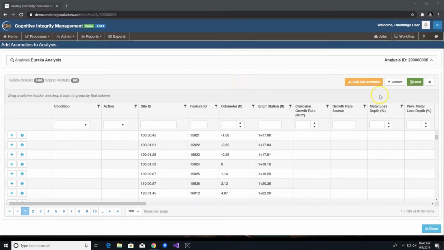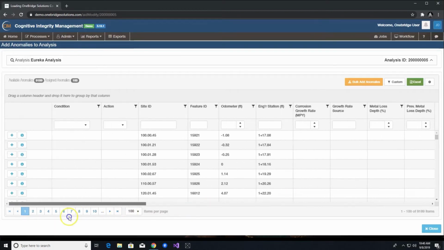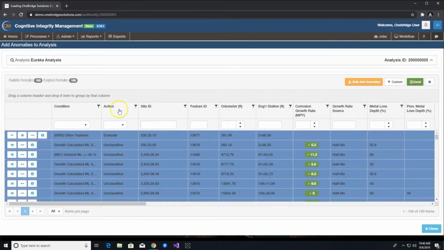Now we can sort and filter the grid any way we would like to view the data. There are several tools available to help us come to the best decision on what to do with each of the anomalies identified. The list excludes girth welds by default, but here you can toggle and select to show them by clicking on the custom button. We can also specify Show Assigned Only to filter the list down to only the identified threats.